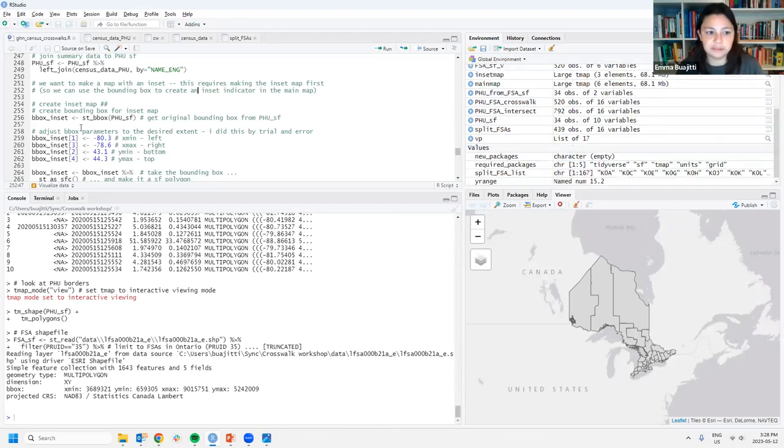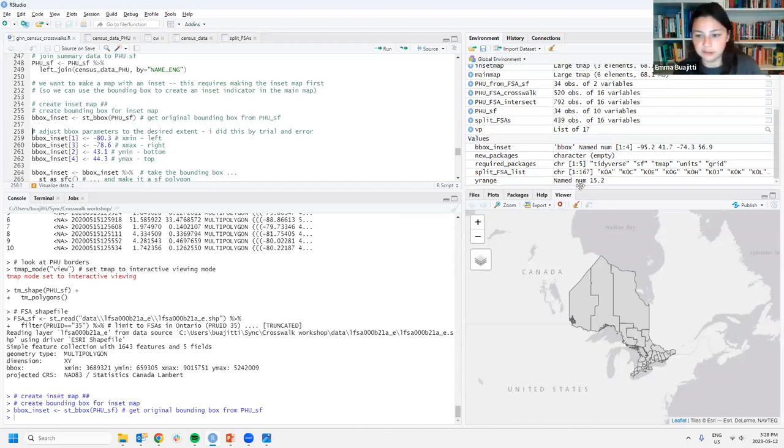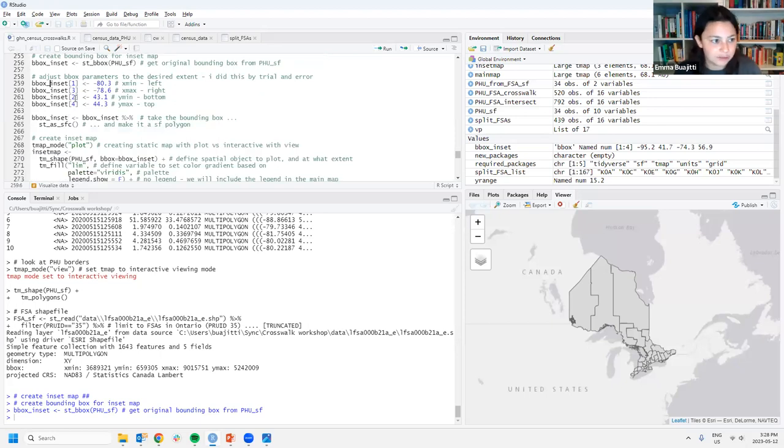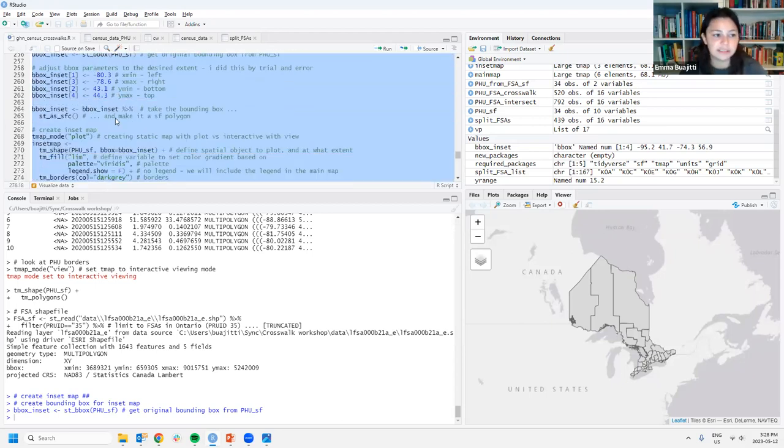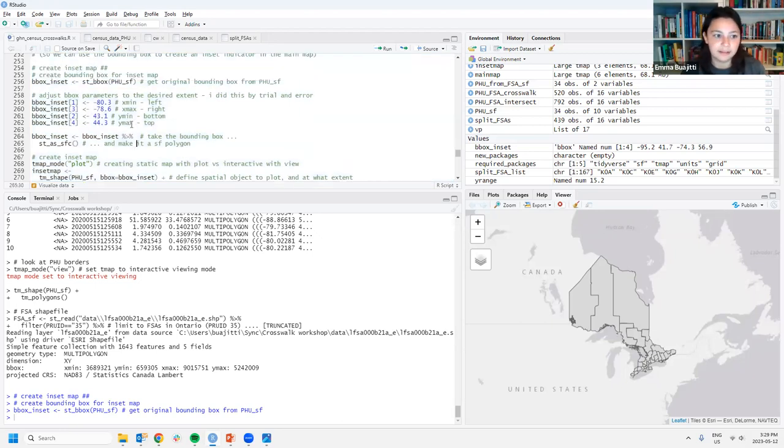So the first thing we have to do is define the bounding box for our inset map. And we're going to do this by taking the original bounding box object from our overall PHU map, which is going to create this bbox inset object. And the bounding box is negative 95.2, 41.7, negative 74.3, and 56.9. And we're going to change those parameters to get the extent that we want for our inset map. So I did this just by iterating, essentially iterating lines 256 to 276. So I just kept drawing the inset map over and over again until I liked the extent that it was mapping it at. And I wound up with these numbers.